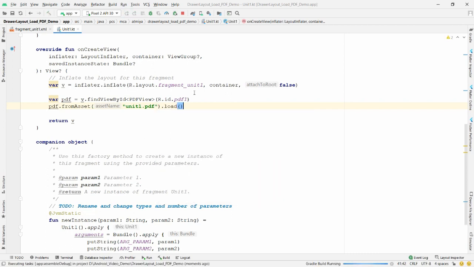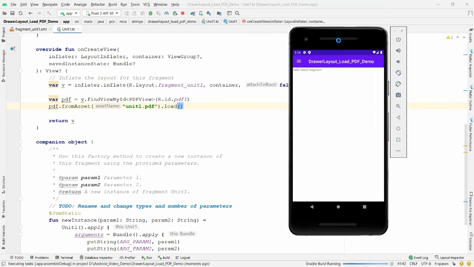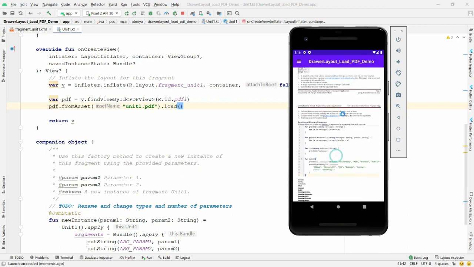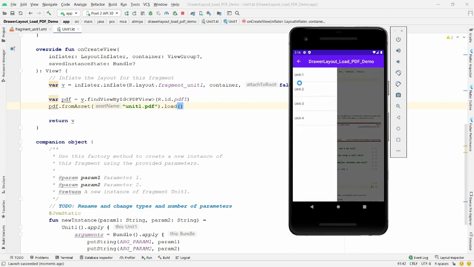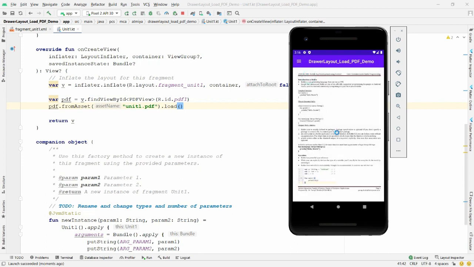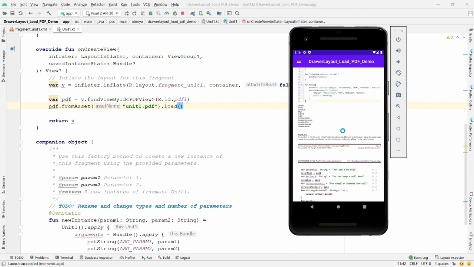Now you can simply run this particular application, and you will get the output over here in this emulator. See here, application is being launched. Now see here, the PDF is launched, and this PDF is available in unit number 1. But whenever you click on unit number 2, then it's SQLite database content, and whenever you click on unit 1, it's a PDF. Now the same task you can do for unit 2 and unit 3. So it is very simple.